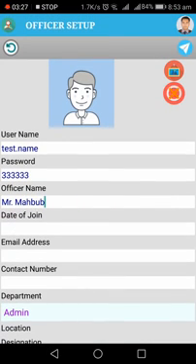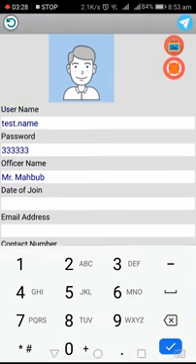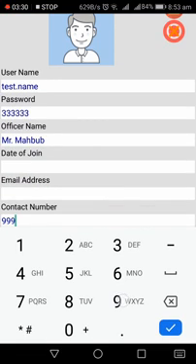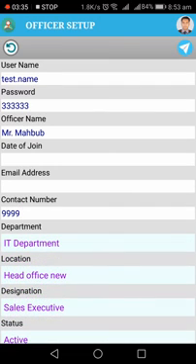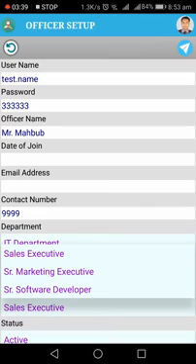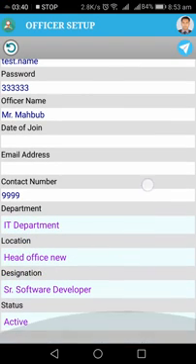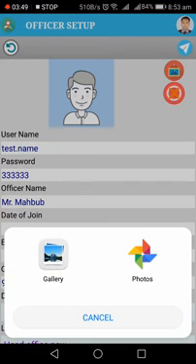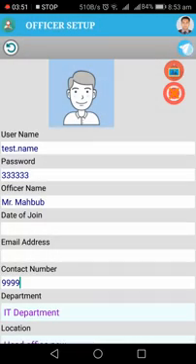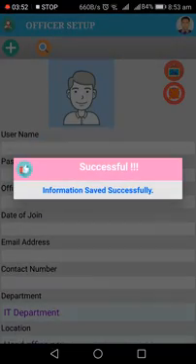Date of join you can put here, email address you can put here, contact number you can put a valid contact number, and select the location, for example IT department, say head office new, here is sales executive or another designation, for example senior software developer, status active. And if you want to upload a picture, you can upload a picture from here if you want, otherwise no problem, you can send here. This is for a new officer.